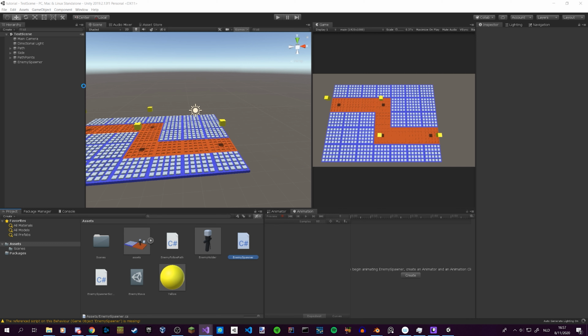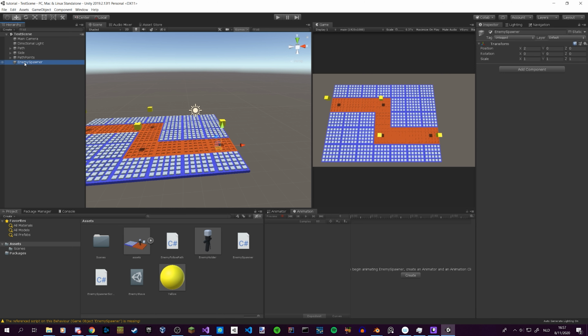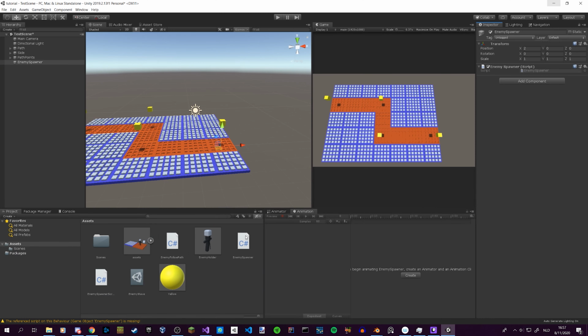And we will open the script, and before we forget again, because I'm kind of forgetful with these kinds of things, we will add the enemy spawner in. We will add the enemy spawner to the enemy spawner game object, and we will now go to the tutorial.